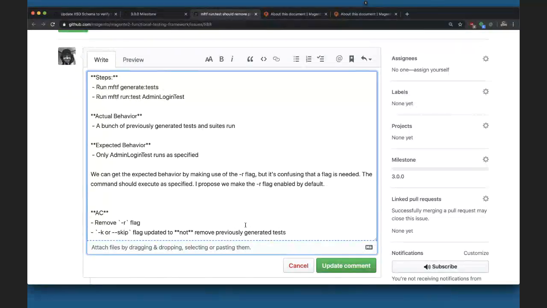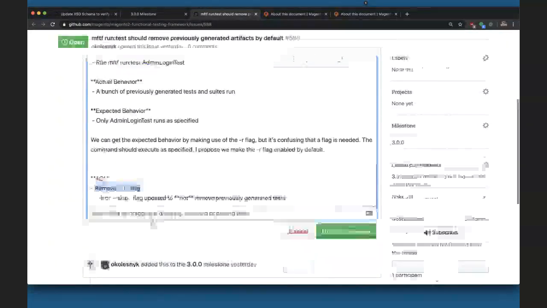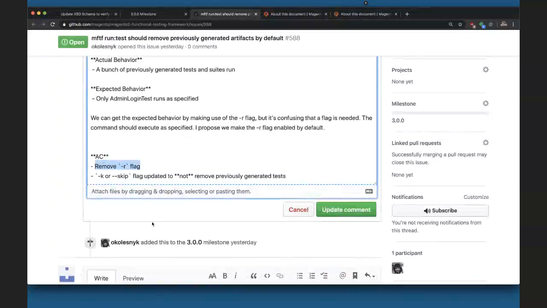I agree with you. I still 100% think that we should remove our flag. There's no disagreement there. Dash K being updated is not necessarily new functionality. It's just preserving existing functionality of K. That's the way that I look at it. What changes about K? K makes sure that stuff isn't removed, because that is skipping generation in its entirety.